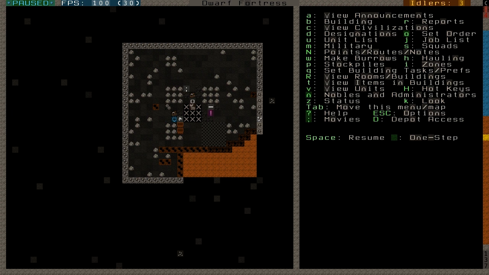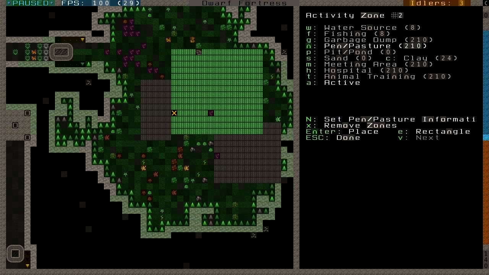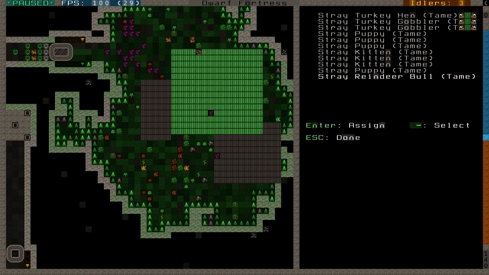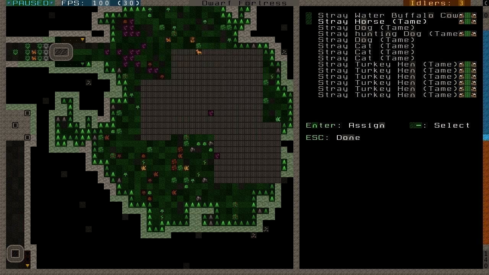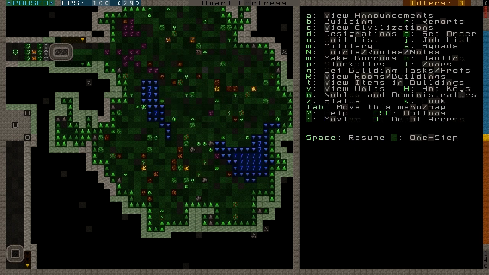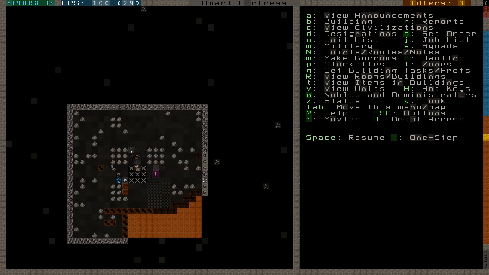And now that I see that reindeer, they are just jumping to totally other thing. I want that reindeer to be taken outside. So pen and pastures, and assign the reindeer pool here. Because if that reindeer stays inside, he will die of hunger.